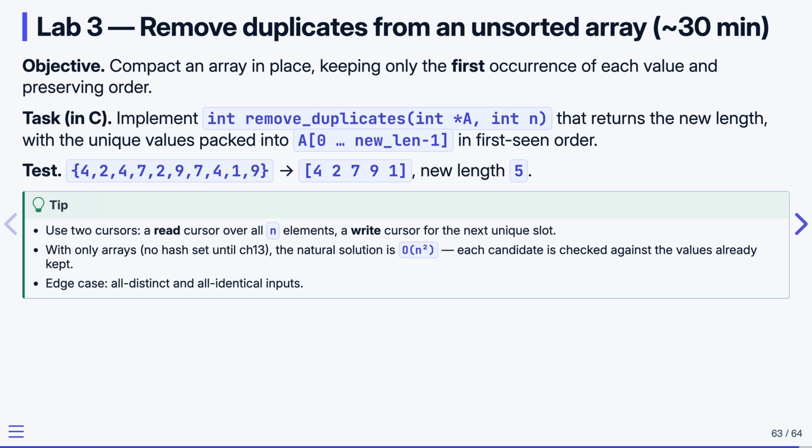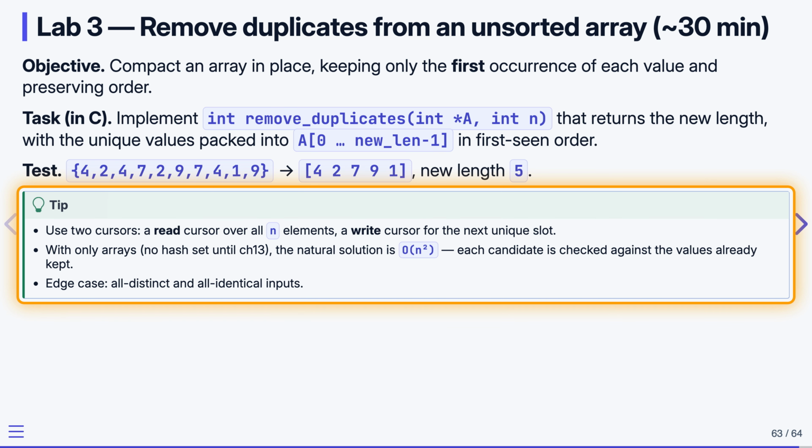This is a test. The input is 4, 2, 4, 7, 2, 9, 7, 4, 1, 9. The output should be 4, 2, 7, 9, 1 with a new length of 5. This is a hint. Use 2 cursors. A read cursor walks over all the elements. A write cursor points to the next free slot for a unique value.